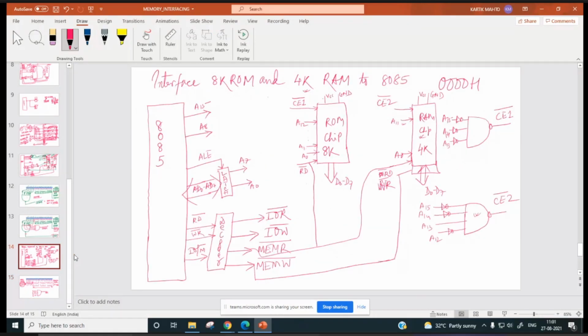So who said that A13 will be going directly and others will be inverted? Who said that? Sir, Harshvardhan Agrawal. Okay. So anyway, you are right, but the other people also have to understand how it is being done.